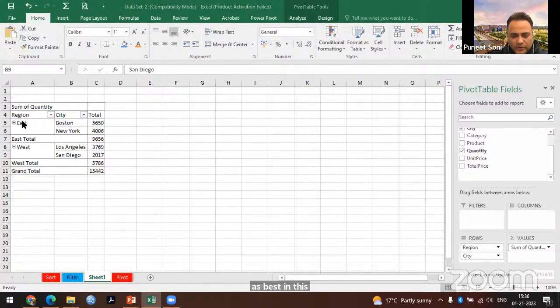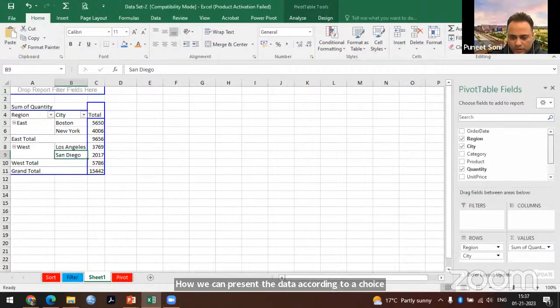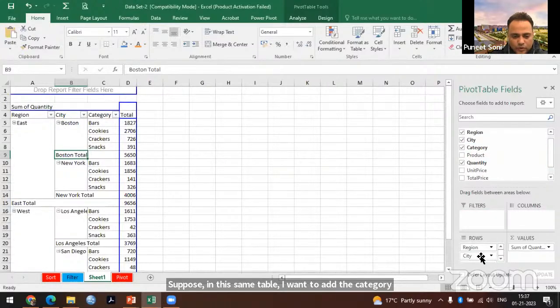So this is another form to present our data. We have multiple options to explore it over here, how we can present the data according to a choice. Suppose in this same table, I want to add the category also. I'll simply take this category and take it down to the rows column.